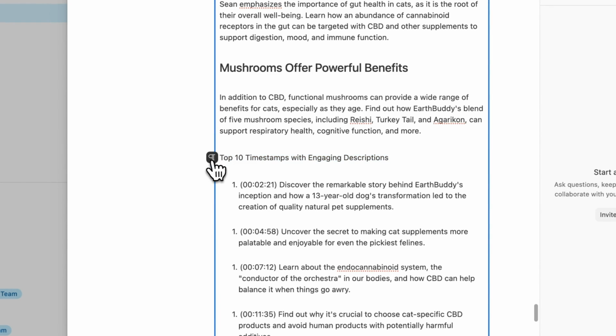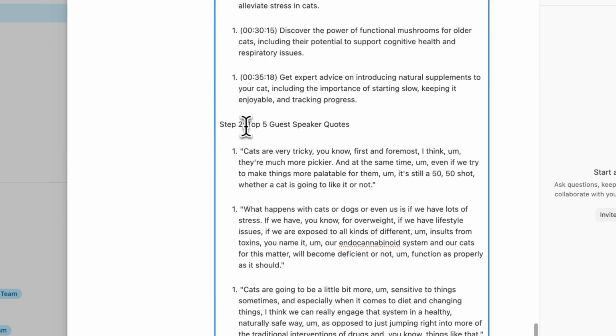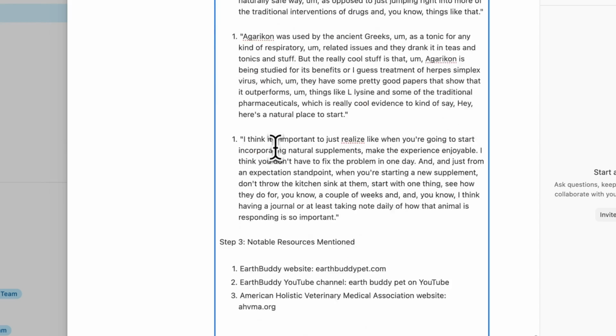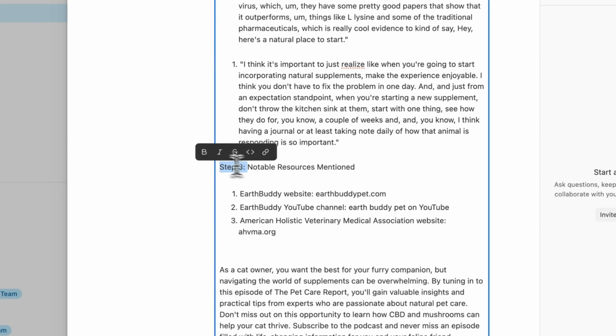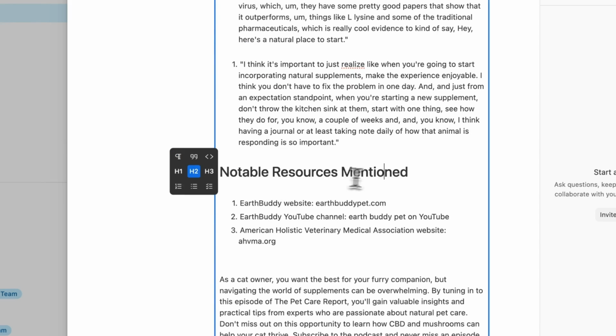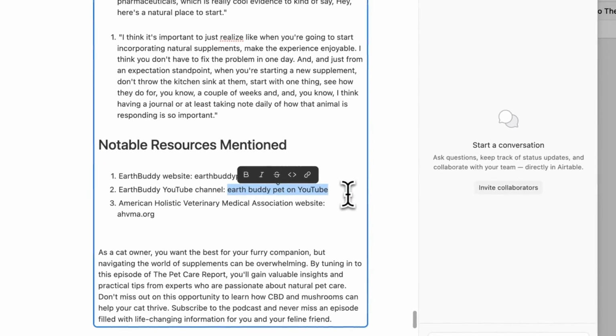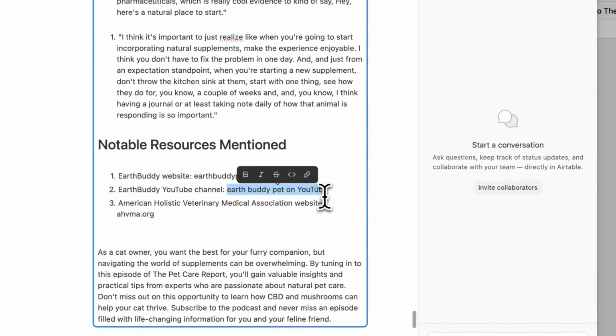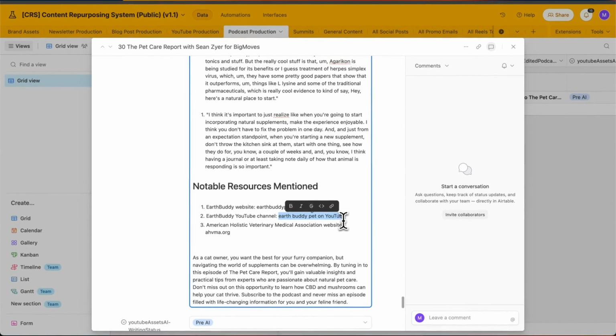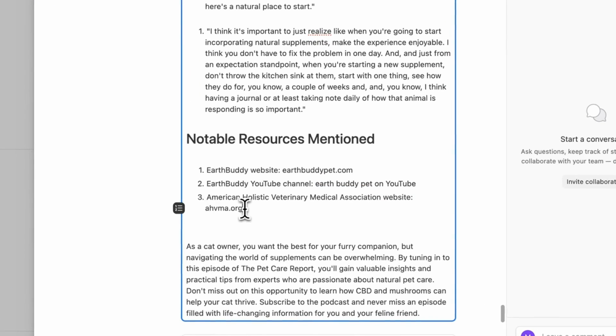So for example, this would be a H2. So I'd remove this and make this a H2 as well. And I would remove this and make this a H2. So then once the resources come through, you would then want to check the URLs. It's saying Earthbiter YouTube channel, but then it's not giving the URL. So you want to go off and find the YouTube URL and then put that in there. And then same as the ahvma.org. Actually, I got that correct.